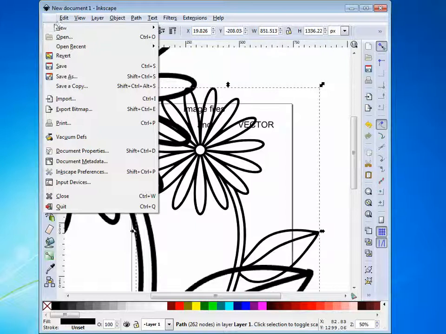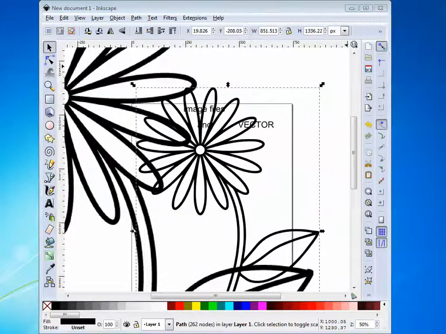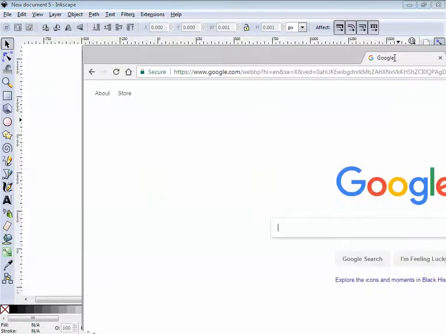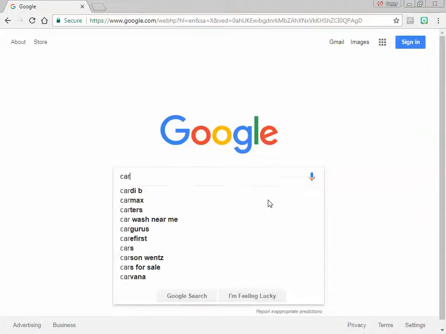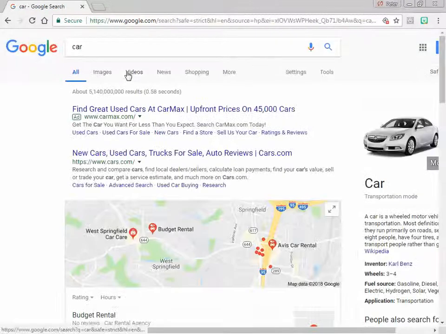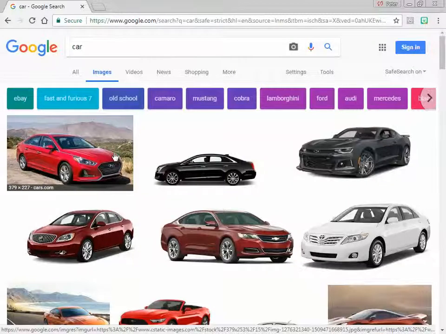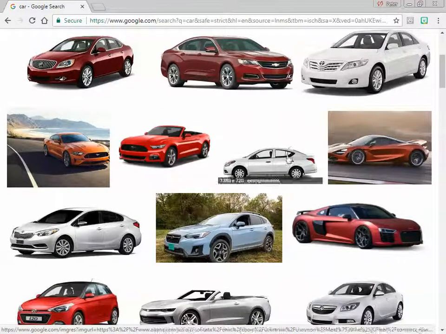So the way to make a vector file is, let's just start with a new file. Let's find a picture of a car. It's going to work best if you have a black and white image or a line drawing. So for example, for the laser, for this picture right here, there's way too many colors. It's going to be hard for the computer to differentiate what's what. A simpler picture like this might work well.